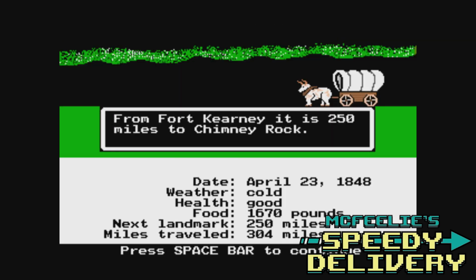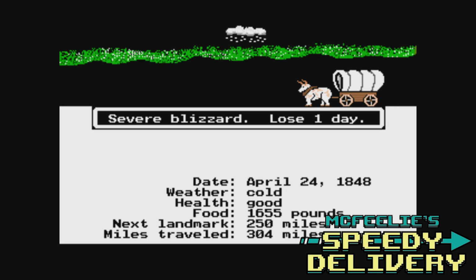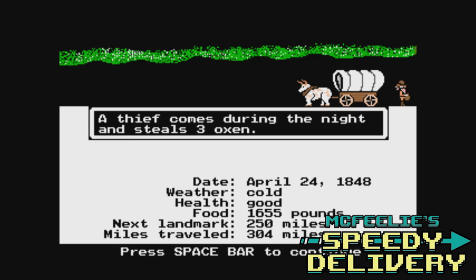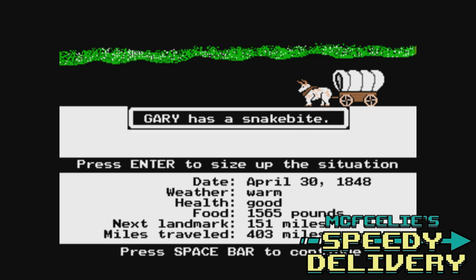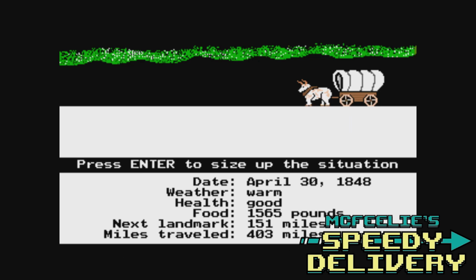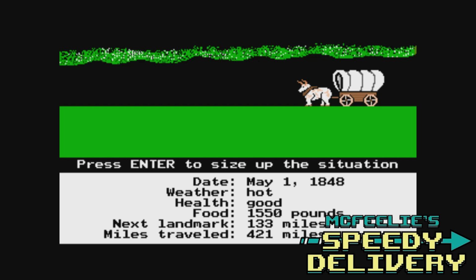Our next landmark is pretty far away. It's a 250-mile trip to Chimney Rock. A severe blizzard causes us to lose a day, and another thief steals from us in the middle of the night, and this time takes 3 oxen. Our first injury occurs as Gary has a snake bite. Now that it's the 1st of May and the weather has warmed up, we lose the white snow color all over the screen and finally make it to Chimney Rock.